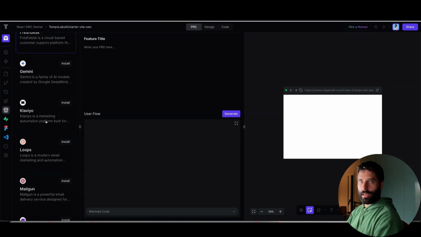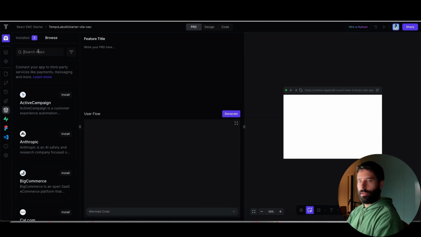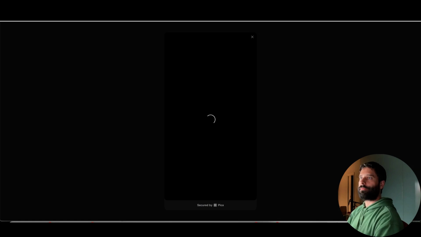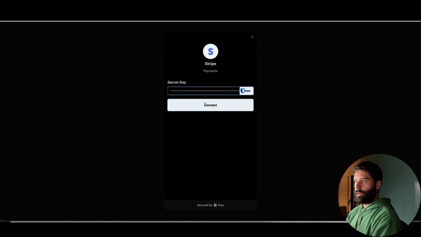And now let's also get, let me see if I can just search this from the top, Stripe. Okay, let's install Stripe as well. All right, I'm going to paste my key into here and I'm going to hit connect.